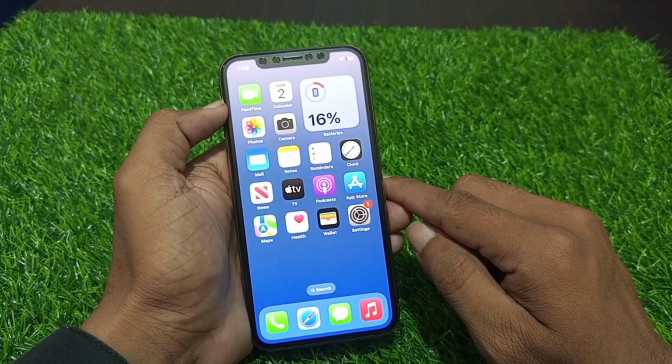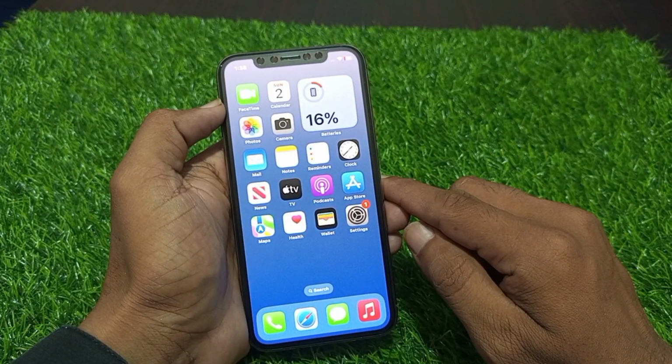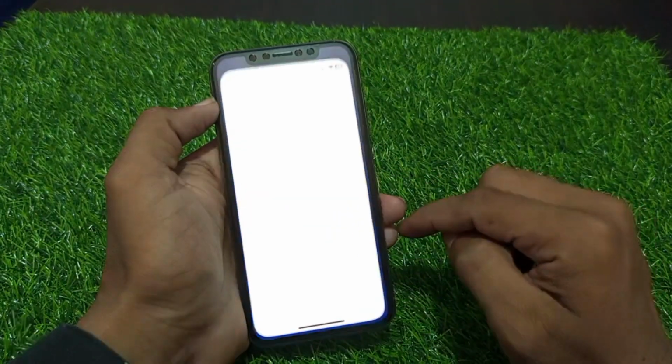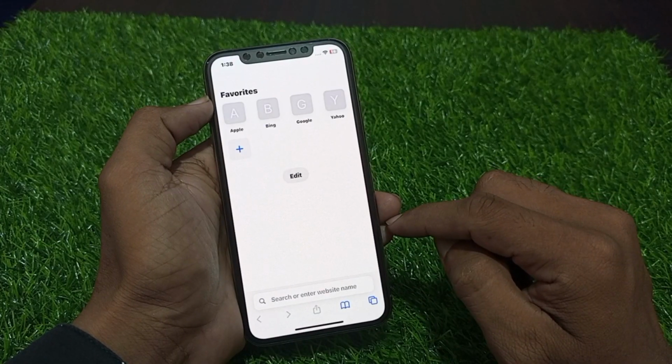So guys, I hope you all now know how to fix Safari slowdown after iOS 17 developer beta.